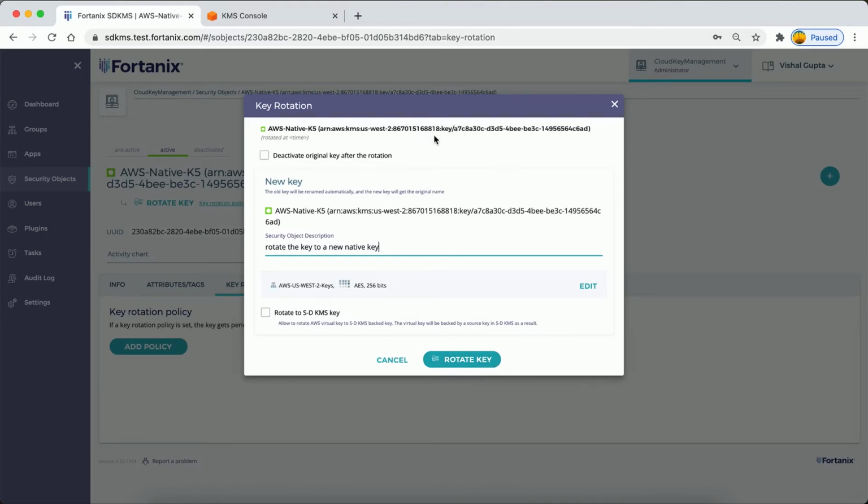I'll copy the key ID. So this is my key ID. I'll rotate the key. What's going to happen as soon as I rotate the key is it will rotate the alias out from this key to the new key. So I say rotate key.